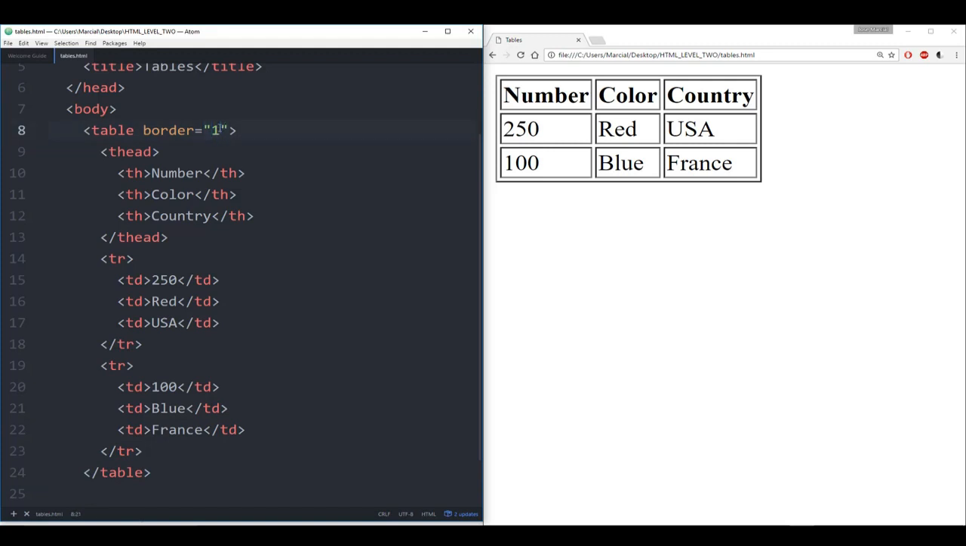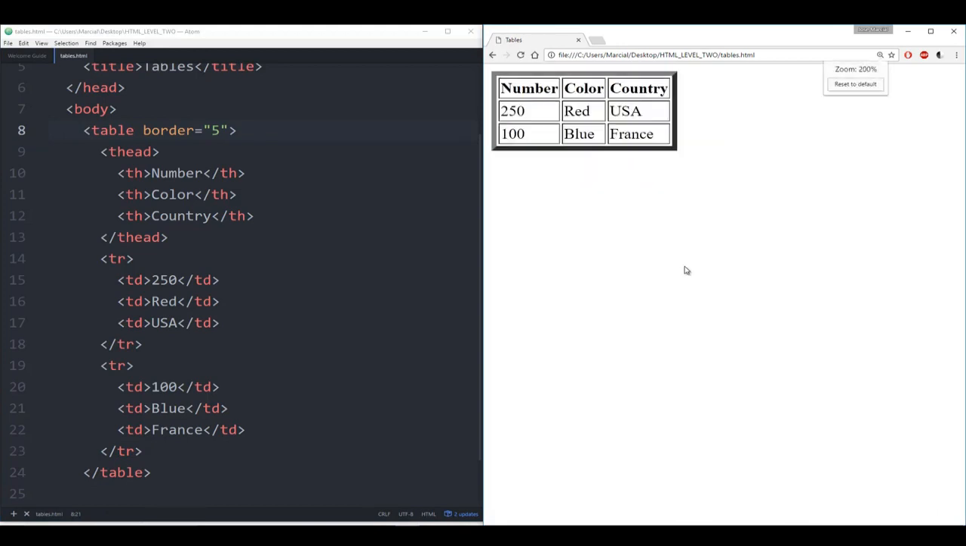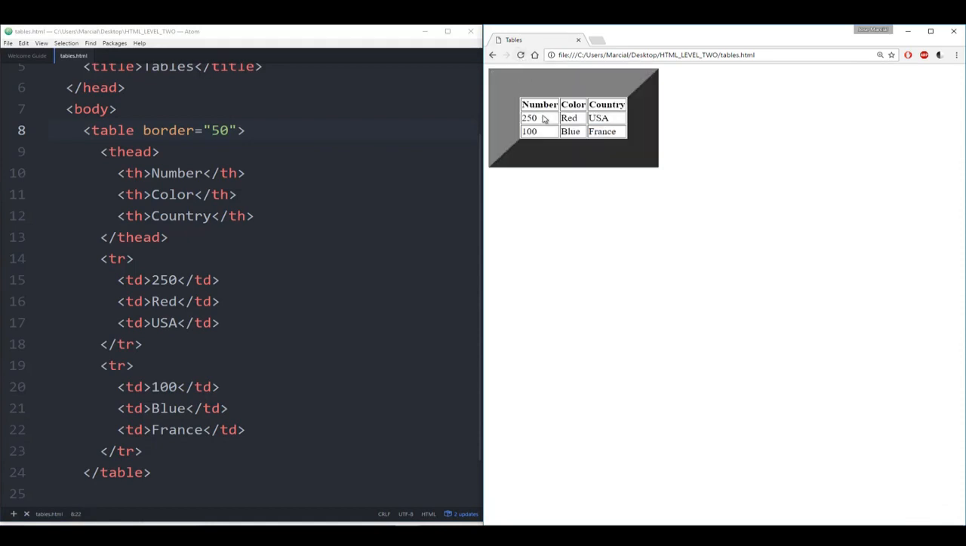If we put in larger numbers, such as 5, basically what's going to happen is you will get a thicker border. Now, I'm zoomed in here, so the effect is a little more pronounced, but let's make it really large, so we'll say 50, and then refresh. You can see we get an extremely thick border on the outside.